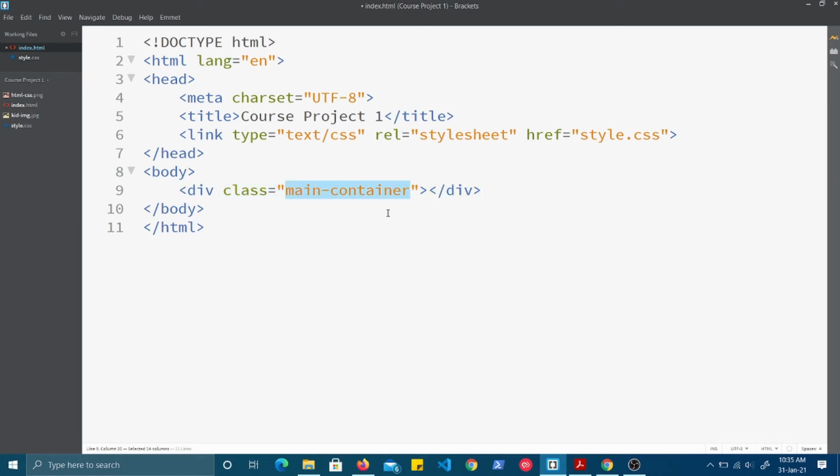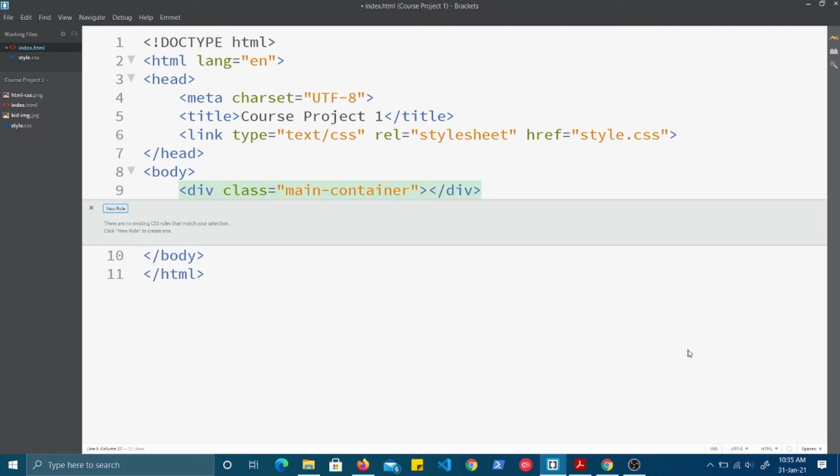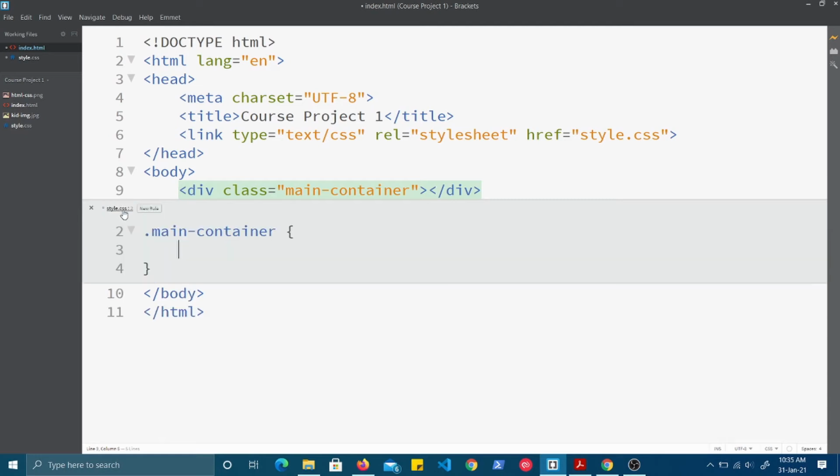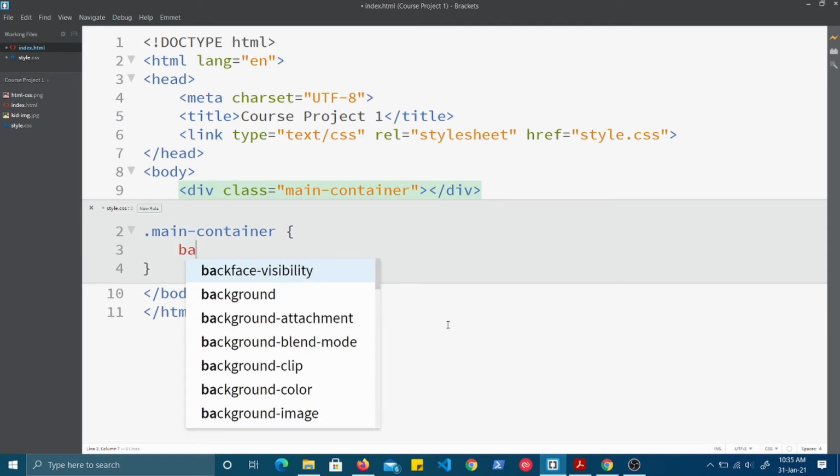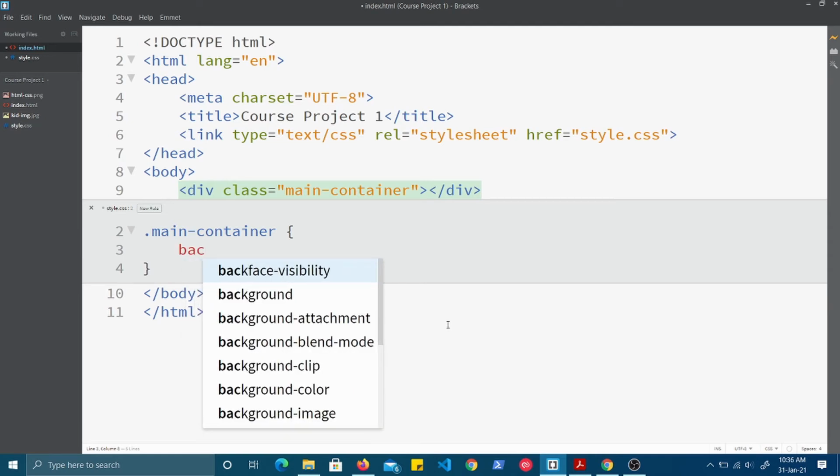Okay, now I can directly go into the CSS file and create the CSS rules for this. How to do that? We normally just place the keyboard cursor on that particular class name and press Control E, and then it will show you the name you want to have. So here we will have some background color.